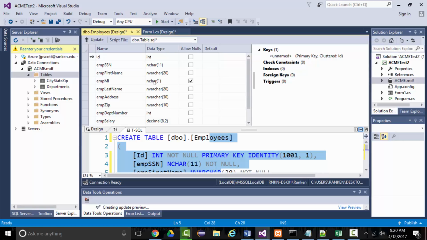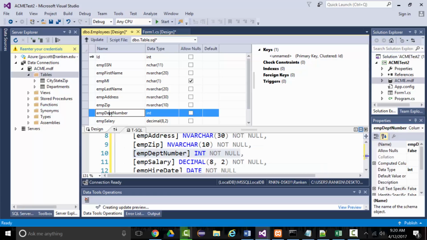All right? Now there's one more thing we want to do, and that is I want to be able to link the department number field that we have in the departments table to the emp department number field we have in this table. That makes sense? And how am I going to do that? We brought this field in here because it's a primary key.